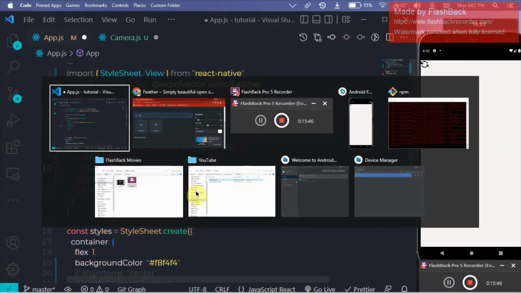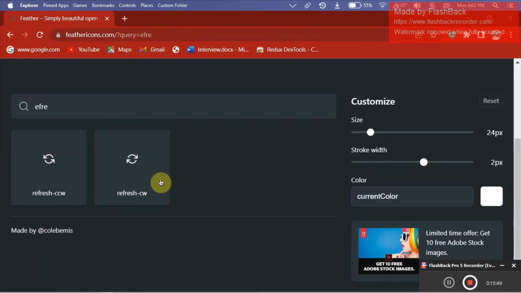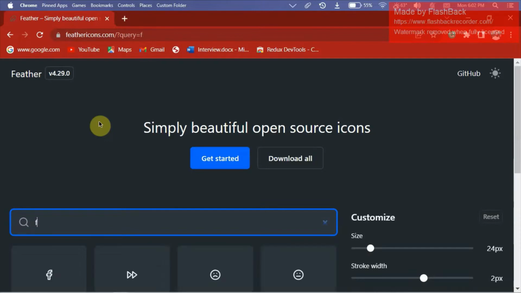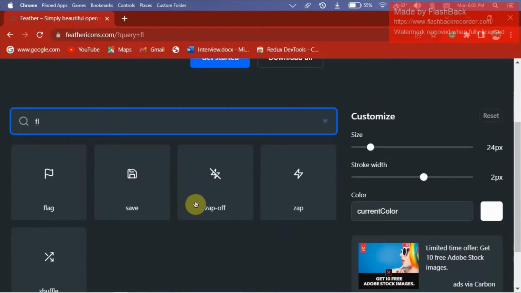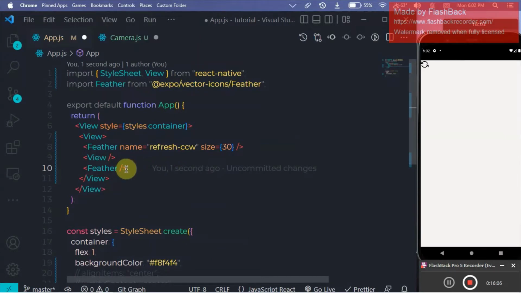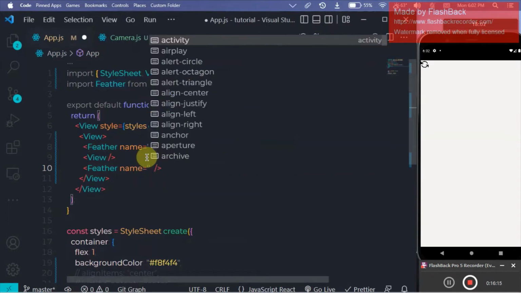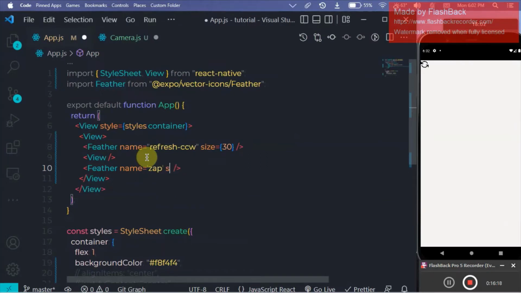We're going to go back to the browser and search for something like flash. We're going to use zap off, and zap depending on the flash mode. So the name is going to be zap off. Size is going to be 30 as well. Yeah, here we go. So this is going to be our controls.